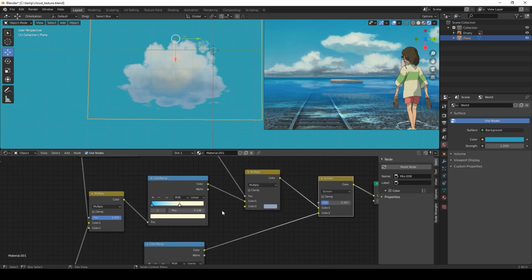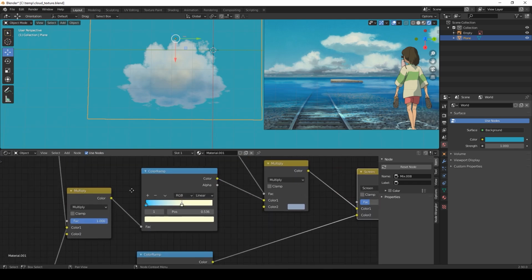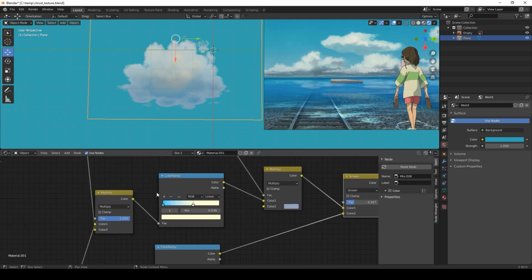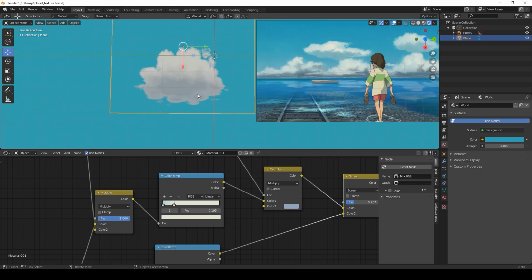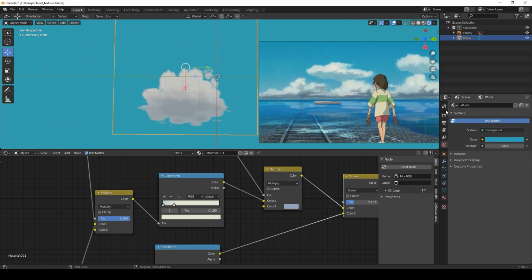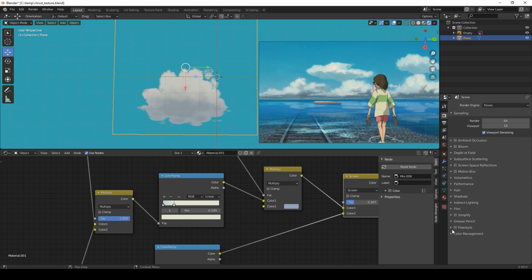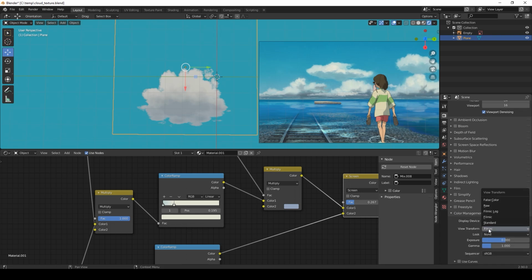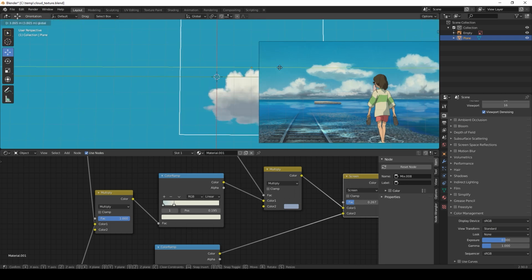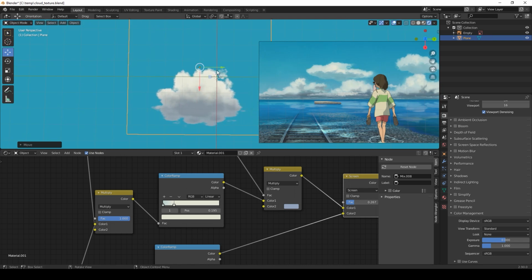Let's go to our color ramp. We can select a yellow that's closer to the one in our reference. Select a blue. One thing I'm also going to do is change my color management to standard. And this changes all of the colors and allows me to get it more accurate.